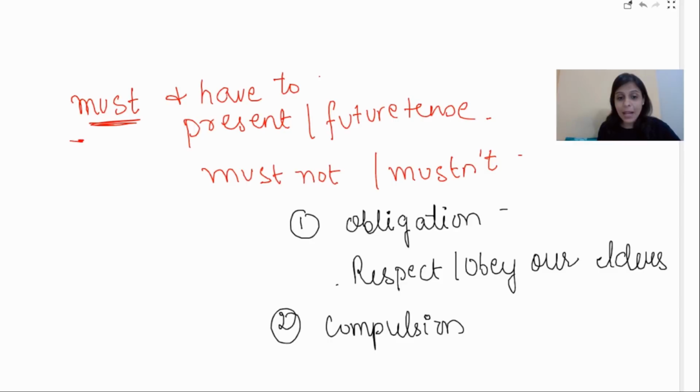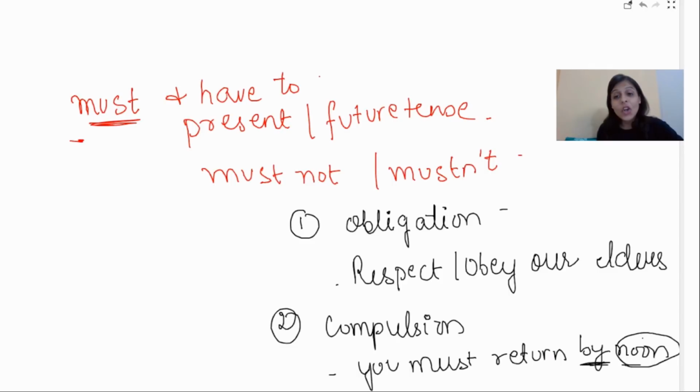For example, I say, you must return by noon. For time you use by noon. We don't write 12 p.m. We prefer to use noon. Another example where we can use must.